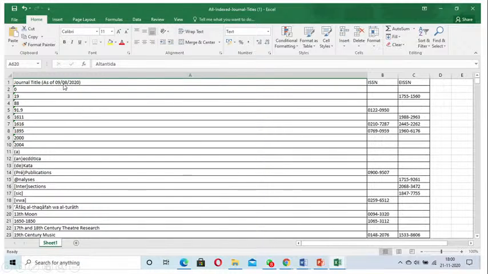So this is as on 9/8/2020. I am not writing, it is already available. So journal title as of 9/8/2020. This updation is more important. So ISSN number, EISSN number is available.